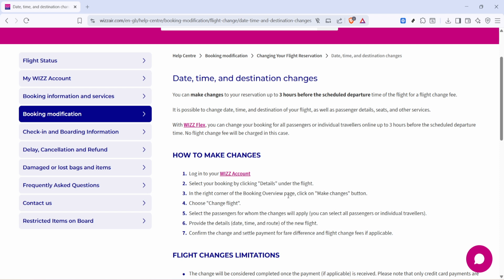A few quick tips to make this smoother. Have your booking code and the passenger's last name ready so you can pull up your reservation quickly. If you booked extras like baggage or seat selection, review how they carry over with the new flight and re-add them if needed. Keep an eye on time zones and travel days, especially for early morning departures.